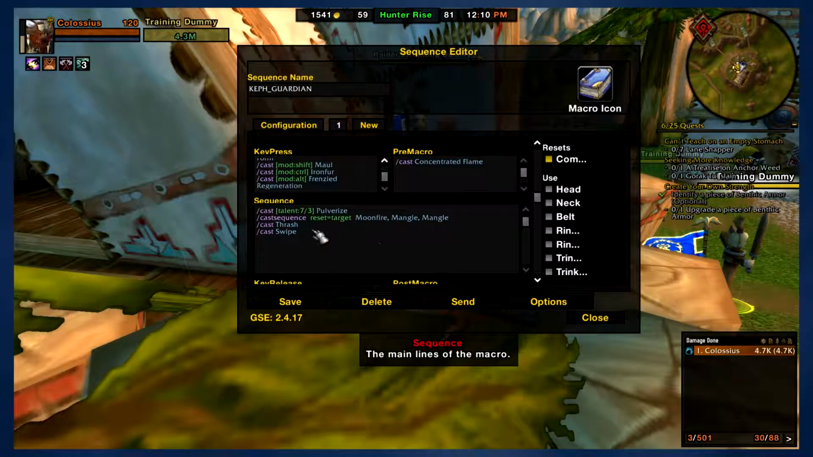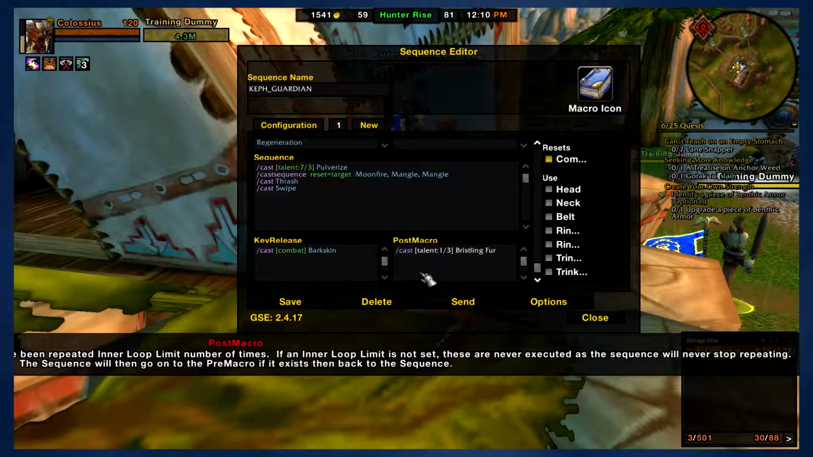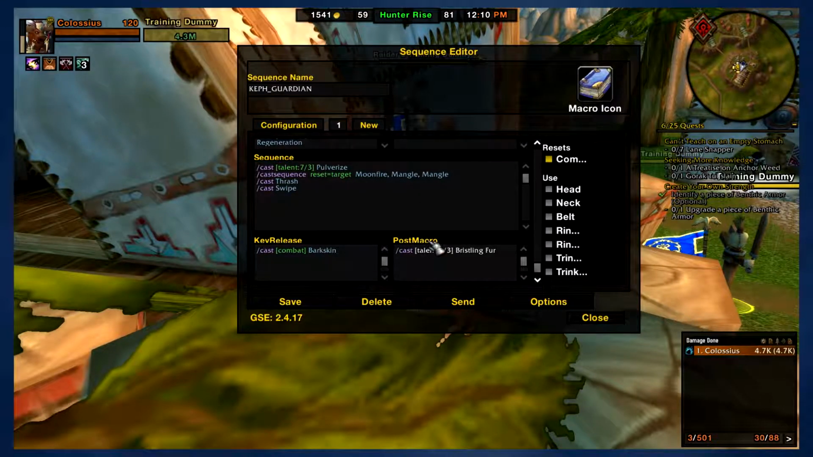So that's actually kind of cool. And now in the bottom we have Bark Skin. The macro will use that on cooldown when you are in combat. And then over in the bottom right, I've gone ahead and done, if you've chosen the talent Bristling Fur, the macro will also use that on cooldown.